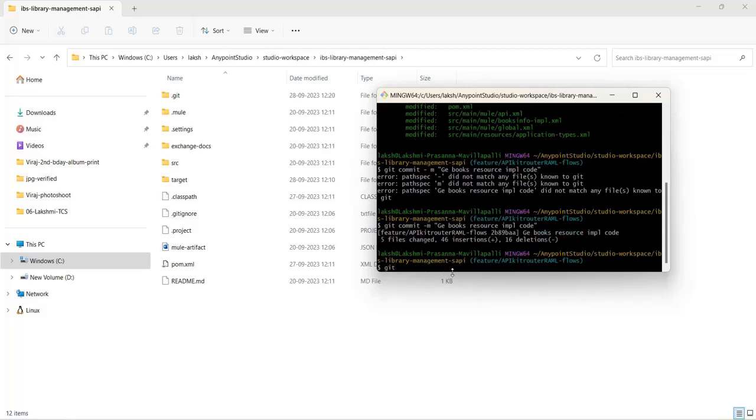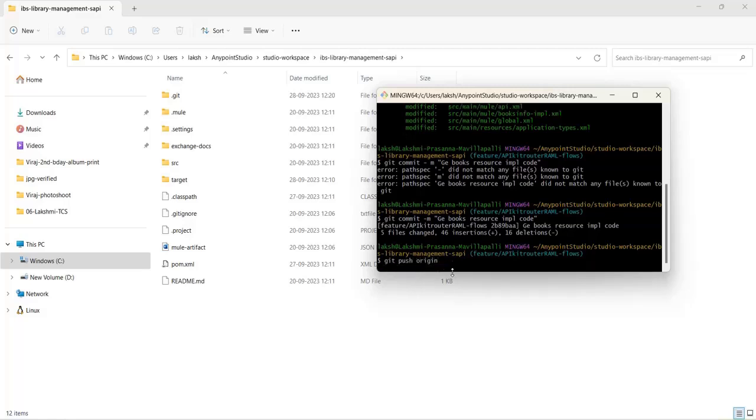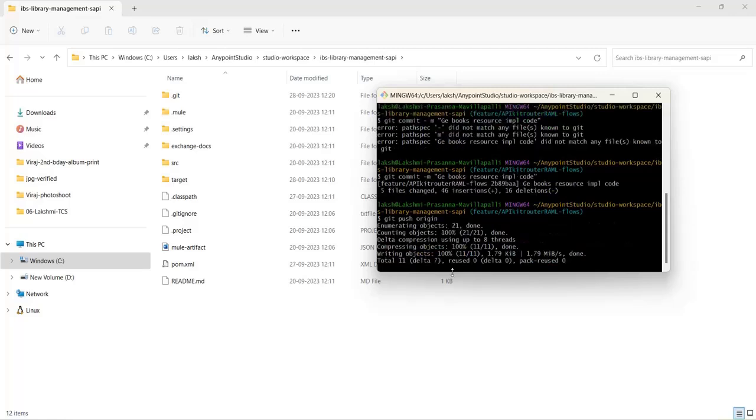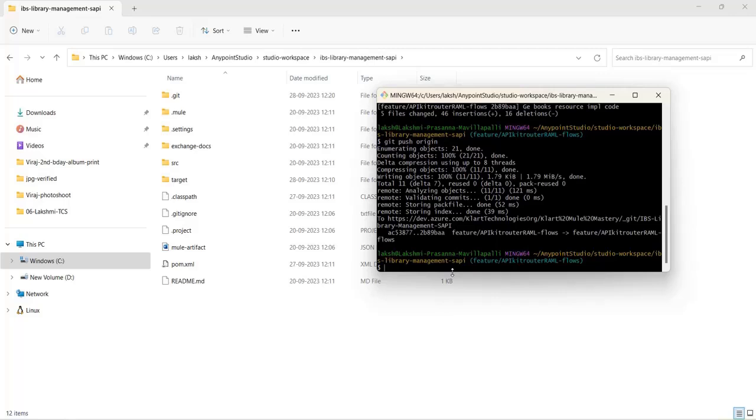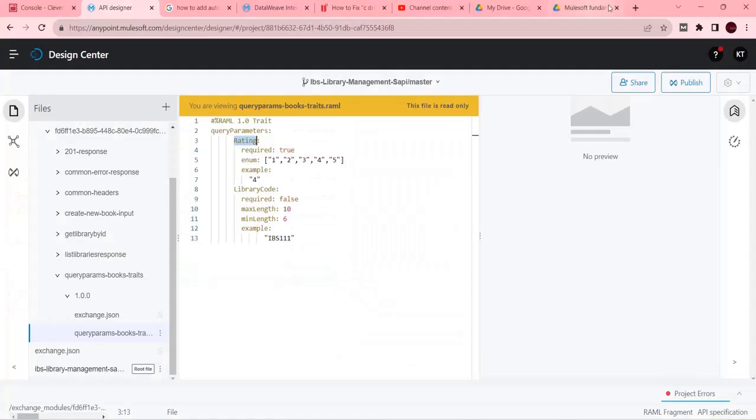Now let's push to the remote repository. Git push origin. Now the updated code is there in Azure DevOps. As we have not yet set up the pipeline, it will not deploy automatically. We need to deploy it manually into CloudHub. Right. So yeah, we have committed the code.